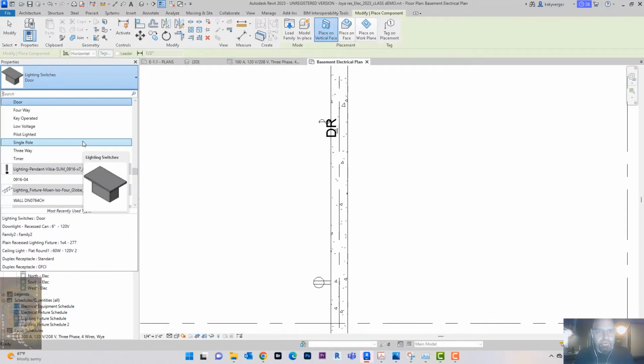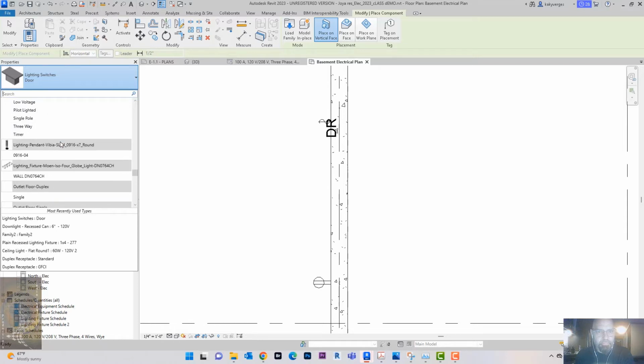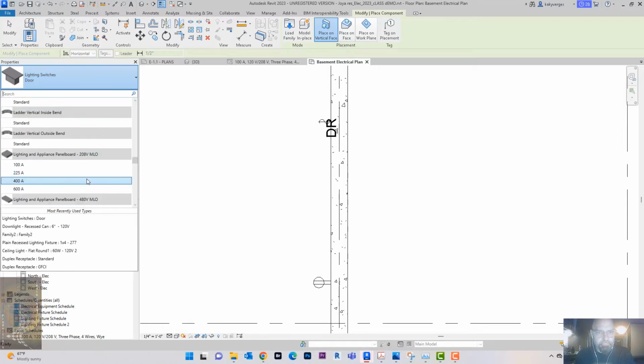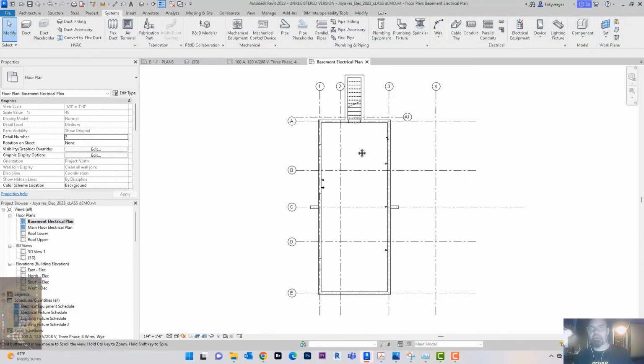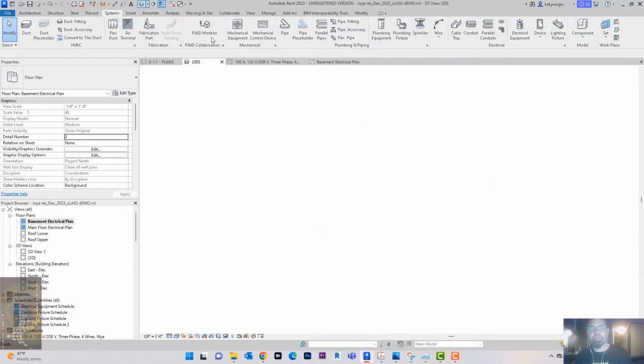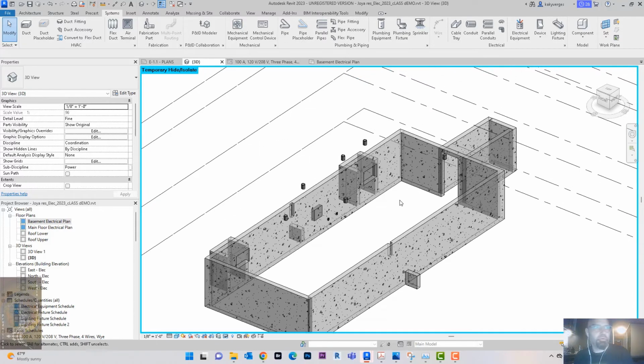I'll show you why here in a second. I think this is the wrong kind of switch. Okay, so now we have all of the components to create a proper electrical model.